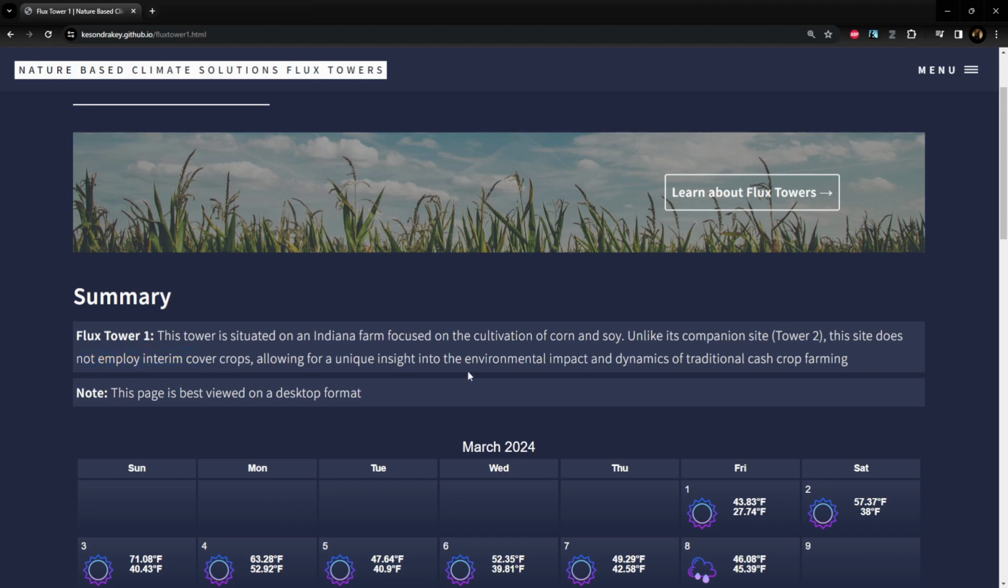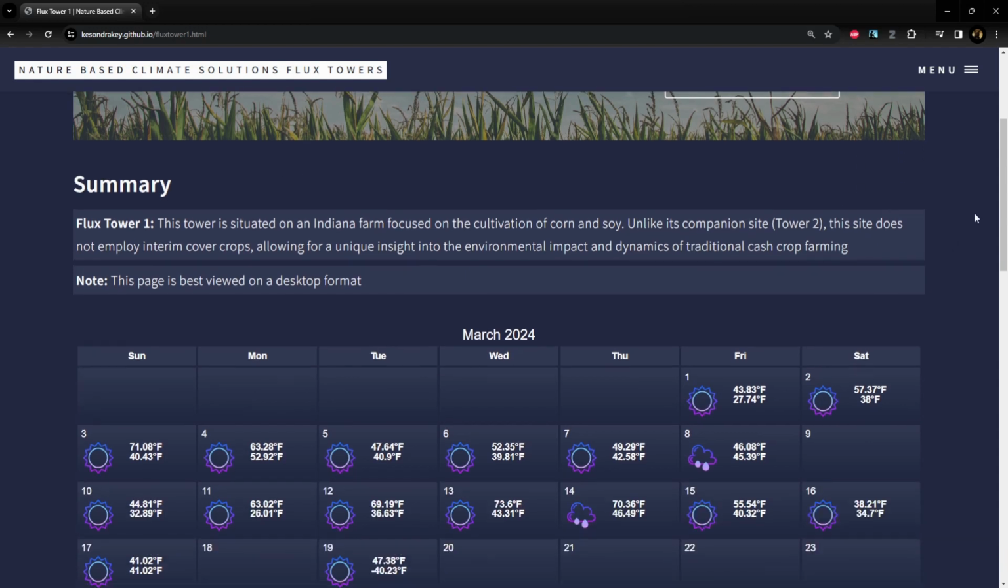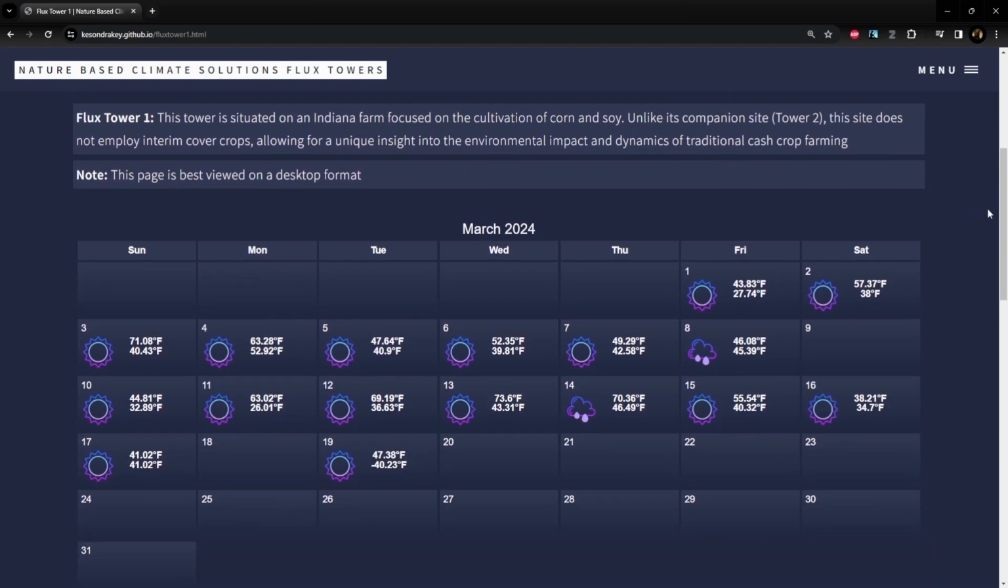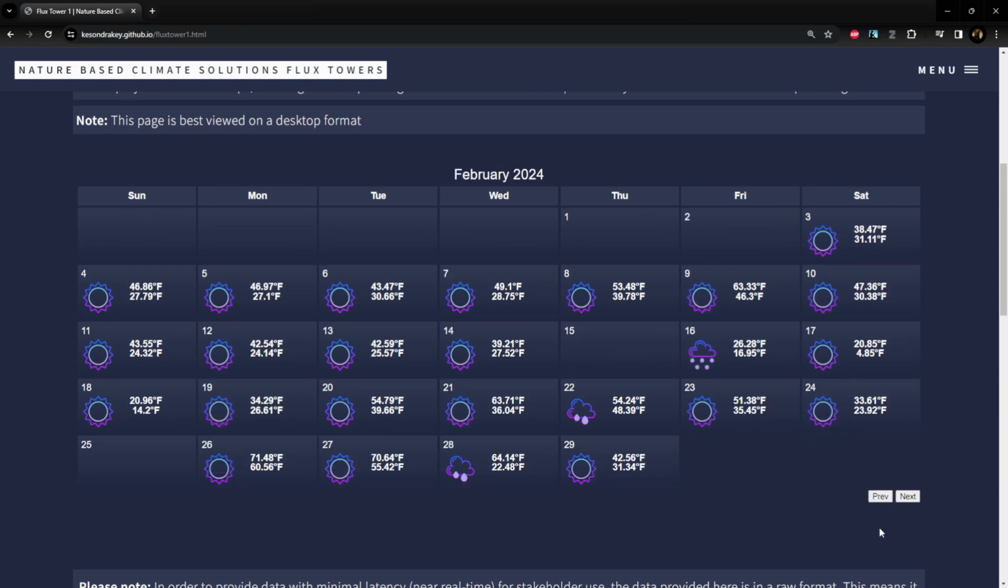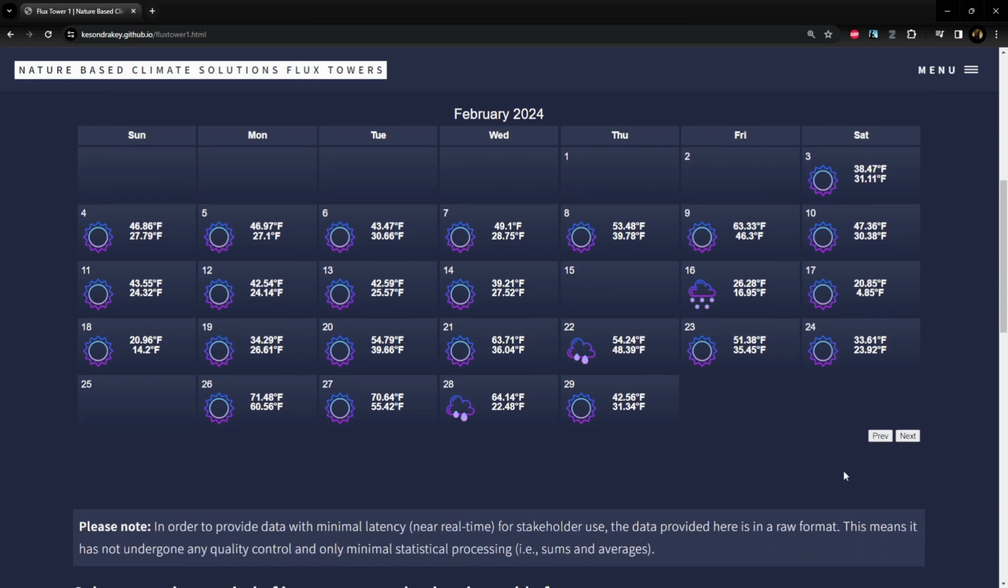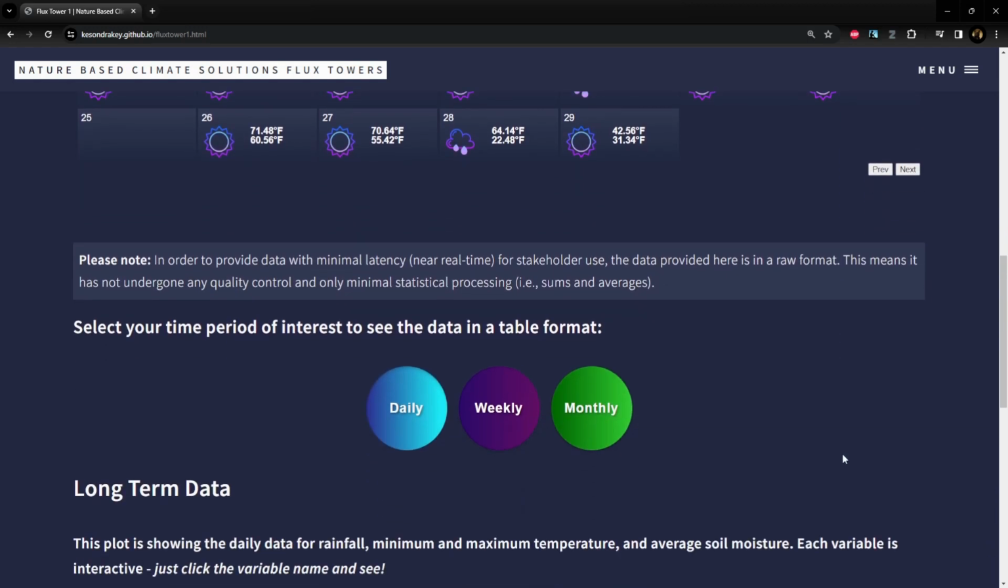As a note, this is best viewed on a desktop, where the calendar here and some plots below don't look that great on a mobile device. For the calendar, we can see the maximum and the minimum temperature in Fahrenheit for each day. As a note, if you hover over a certain day with your mouse, you can also see the amount of precipitation and soil water content. And if we want to see a different month, we just have to click the previous and next buttons at the bottom right.